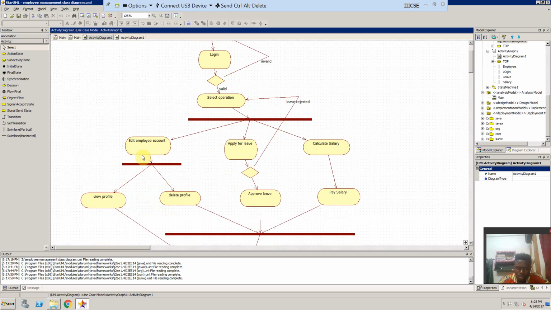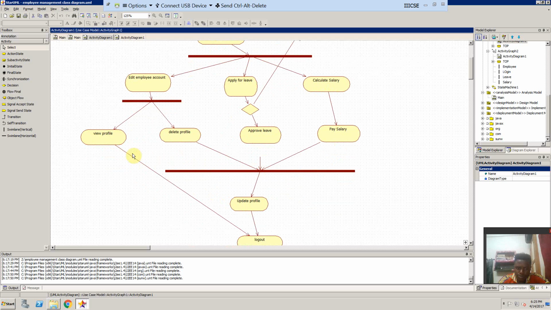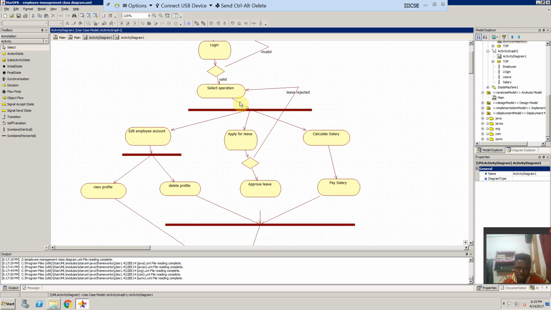If you select edit employee account, it enables you to either view profile or delete profile. From view profile you can log out. If you delete profile, it leads to updating profile. So this is an example of a fork, which separates processes, while this is an example of a join.